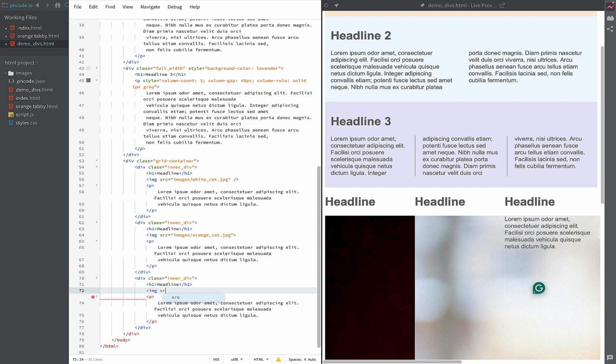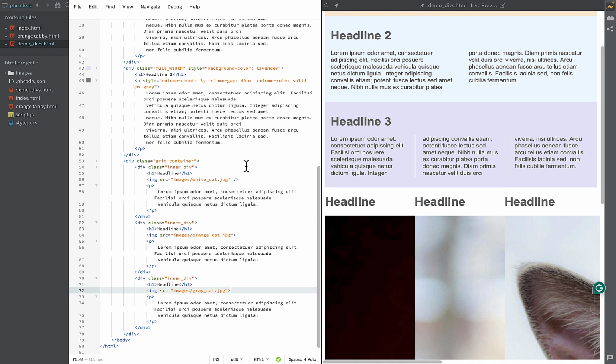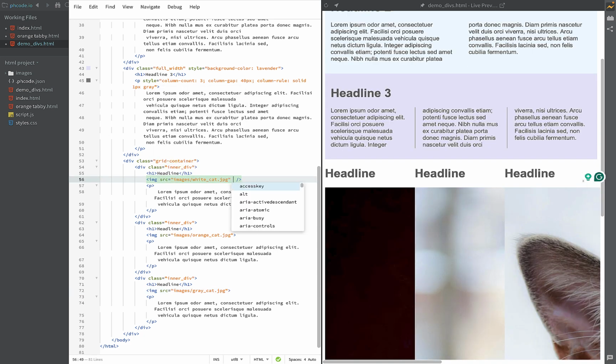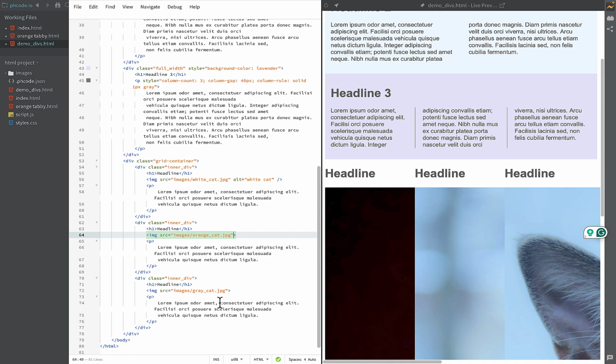IMG, SRC, locating in my images folder, and I've got gray cat. I'm going to put in alt tags for all of my images because every image should have an alt tag. So this one is just white cat. You should always use descriptive alt tags. For this demo I'm not writing very descriptive ones, but still better than nothing. Tabby cat, and this gray cat there. Gray and white cat. I'll set an alt tag to read gray and white cat.